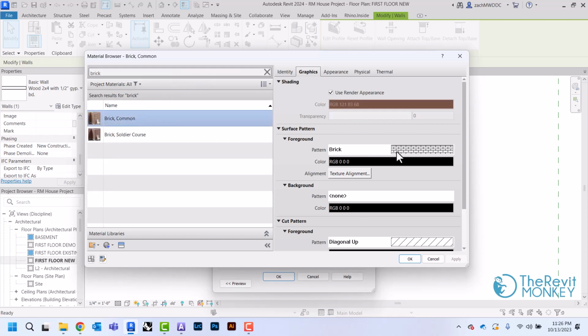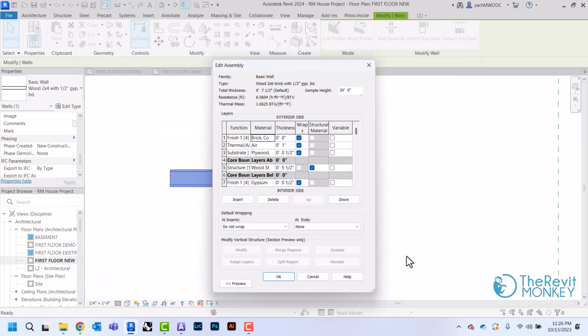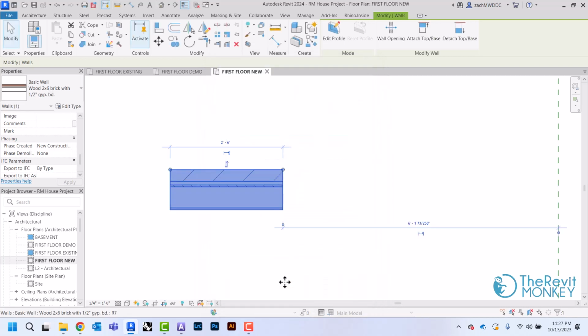And you'll see right here in my foreground pattern, there's a brick pattern that's going to actually make my exterior elevation look like brick. And then the cut pattern is the diagonal line to show up in my wall type. And then I'm going to change that to 3 inches. Now again, notice how all of this is on the exterior side and then my gypsum board is on the interior side. So I'm going to hit OK and then OK again, and that will change it to my exterior wall.